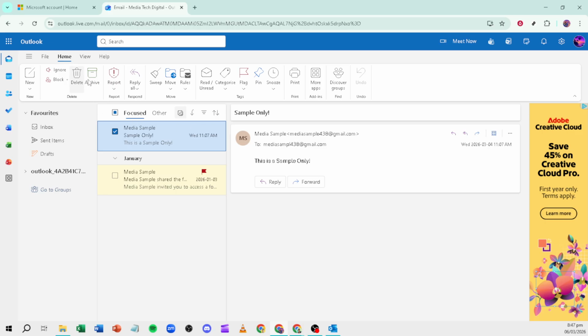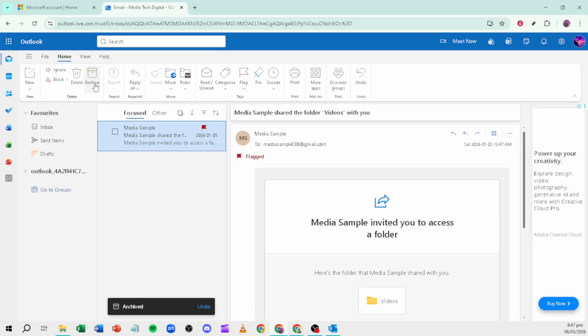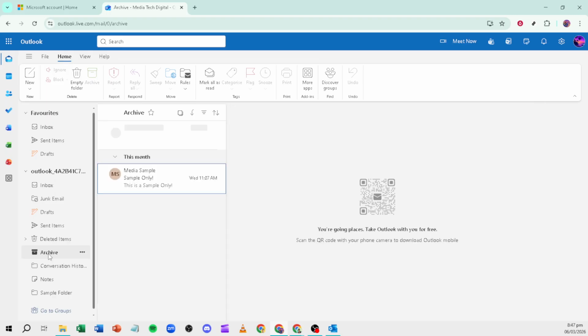Now look to the ribbon at the top and find the Archive button. It typically appears with a small box or file icon. Click Archive and Outlook will instantly move the selected messages into your archive folder. You'll usually see a brief confirmation message and your inbox count will go down.